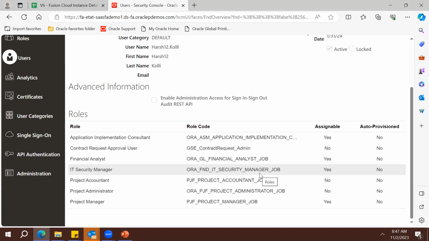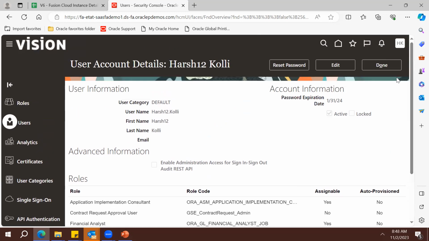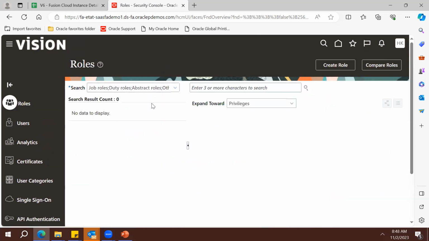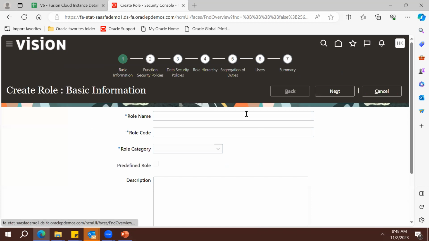In order to do so, you will create custom roles. Like we had menus in the responsibility, similarly here we have privileges. I'll show you how to do that. There are two ways of doing it. One is you can simply create a new role.